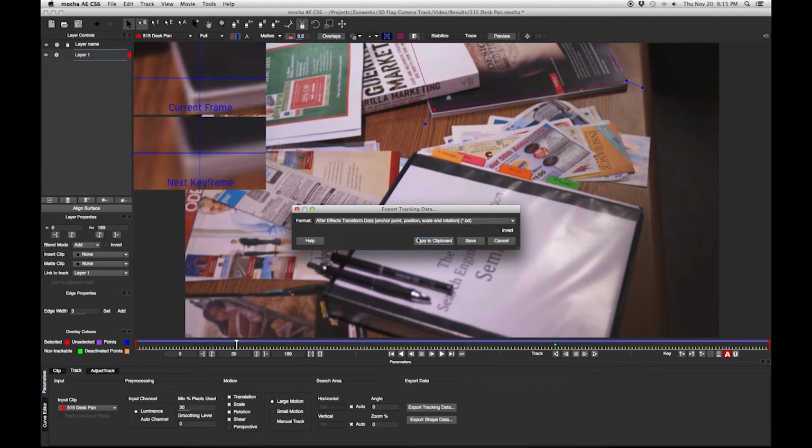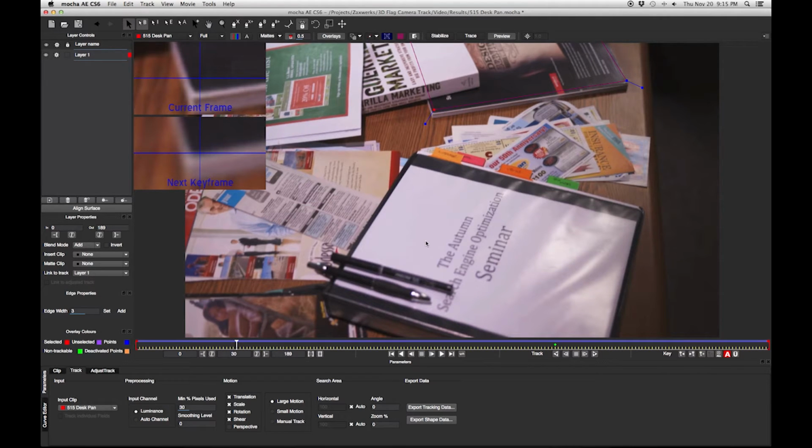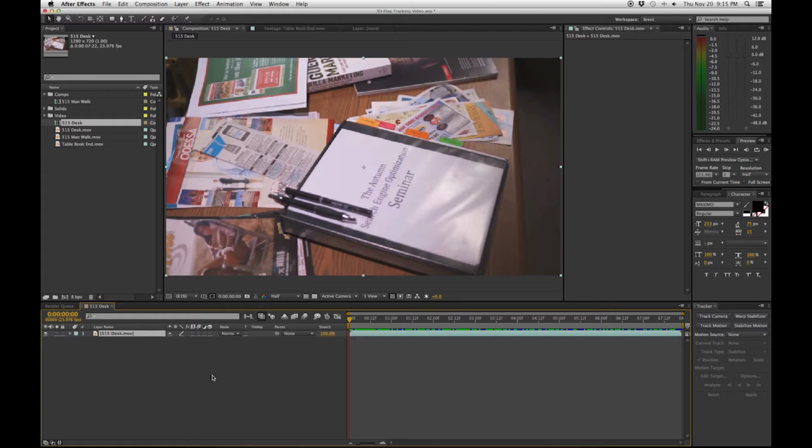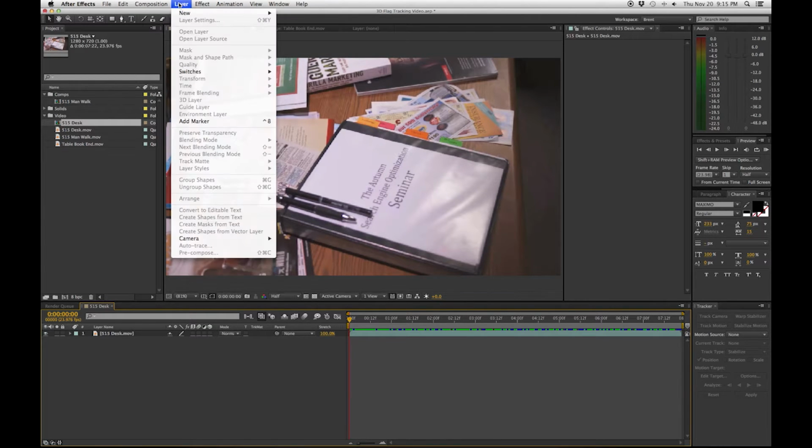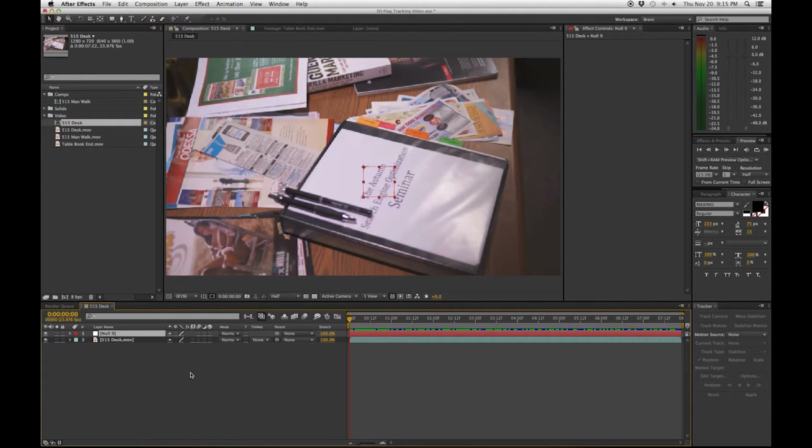So we'll choose that one, copy to clipboard, then we need to go back into After Effects, and here we are. We'll add a new null object, and make sure we're at the beginning of the timeline and do a Command V to paste, and that will paste all that tracking information from Mocha onto the null.